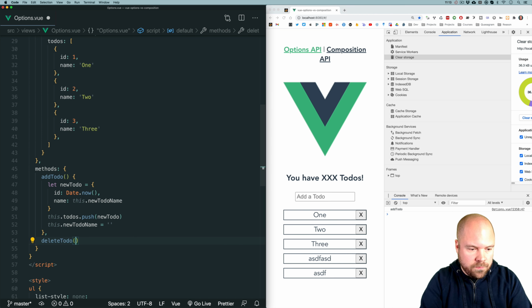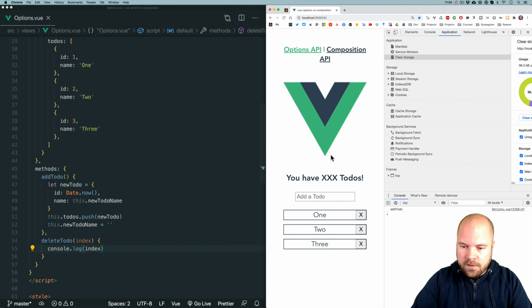Delete to do, pass in the index, and I'll just log out the index for now. Make sure that's working. So if I click on one of these buttons, yeah, we see 0. And then for the second one, we see 1.